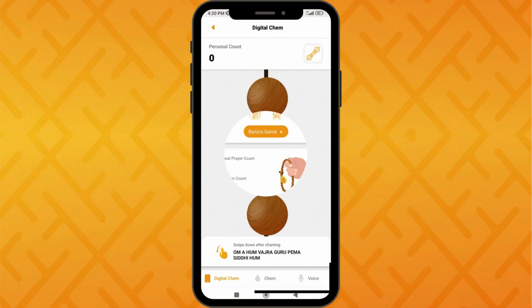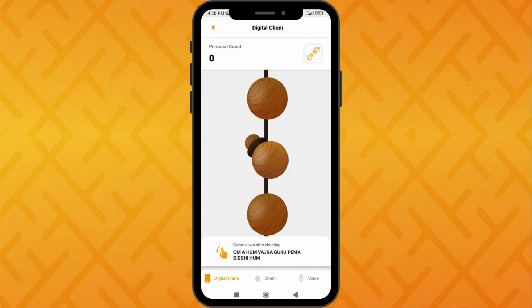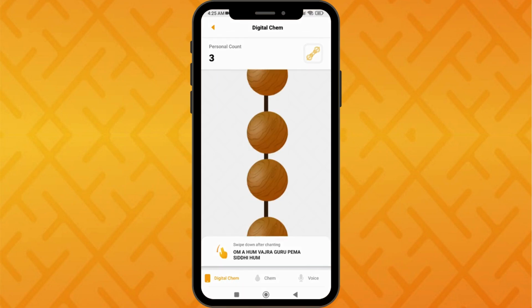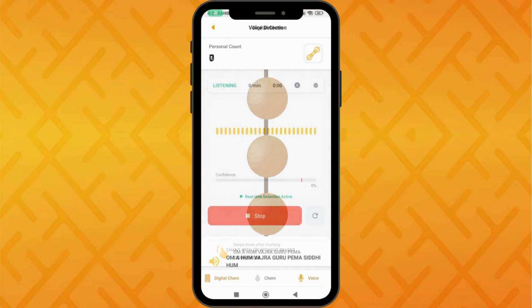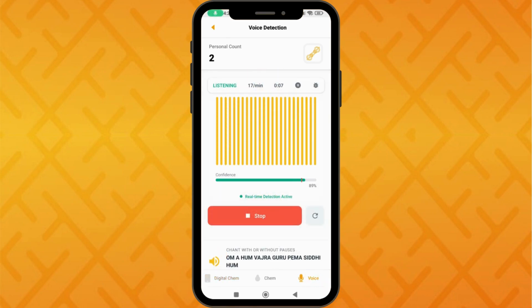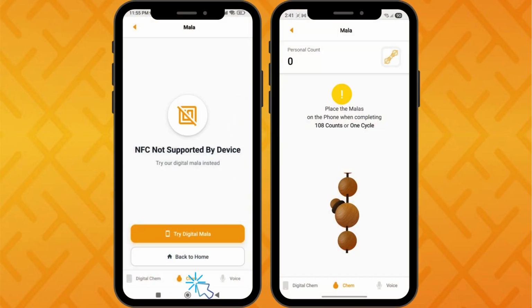At the bottom, you will see three tabs. The first tab on the bottom left is for the digital chant. Swipe down after each chant to add your count. The tab on the bottom right is for voice chant, where your voice will be recorded as you chant. The middle tab is for the chime. Please note that this feature requires your phone to support NFC.